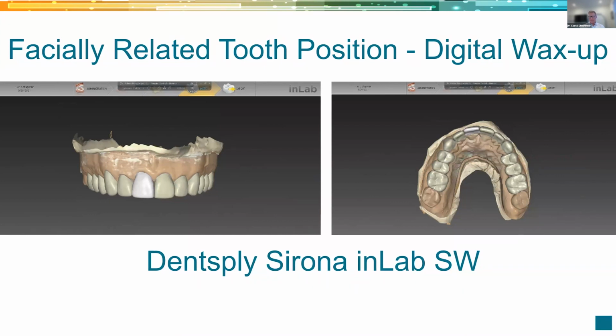This is using the in-lab software. It can be done in the CEREC chair side. I just find that these aren't cases I'm doing same day. If I'm going to be doing it after hours or in between patients, I'd rather be sitting on a bigger computer at a design station. That's how I like to do it. And the Dentsply Sirona in-lab software is very similar to the chair side, much more powerful.